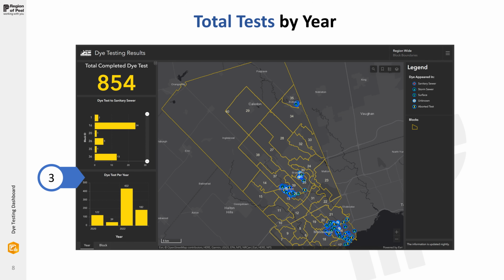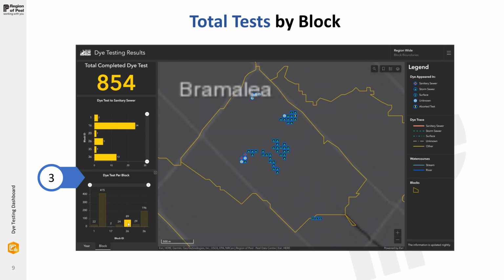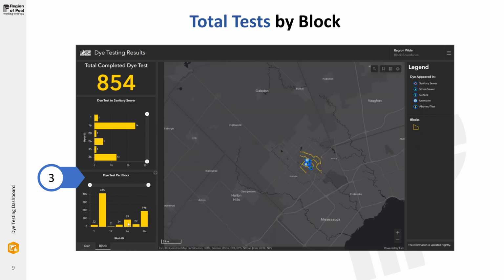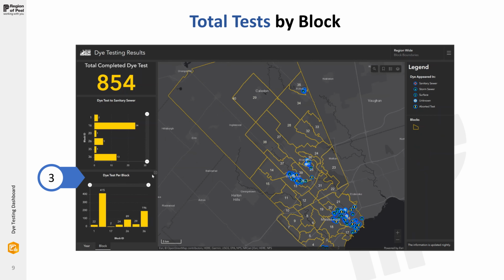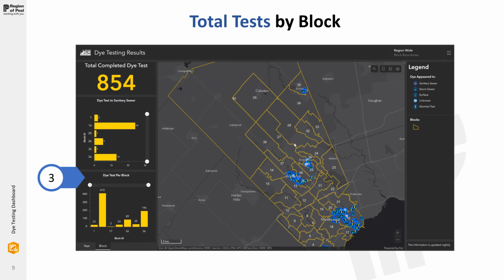The next widget groups the tests by the year when they were performed. You can use the second tab on this widget to see the results sorted by blocks. This widget is also interactive. Also, don't forget that you can expand or shrink the widgets if you needed to.